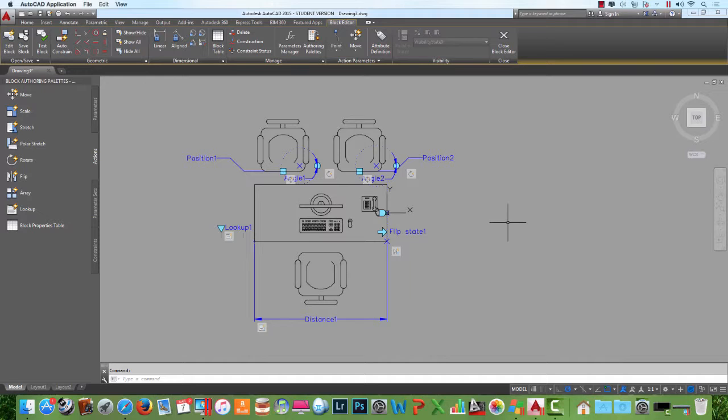So the next thing that I want to do is give someone the ability to have either both chairs or one chair or no chairs. So the guest chairs, I want the ability to give someone that capability of saying I don't want either chair, or I just want one chair. So that is going to be a parameter called visibility. So I'm going to click on visibility and basically place it right up here in between these two chairs.